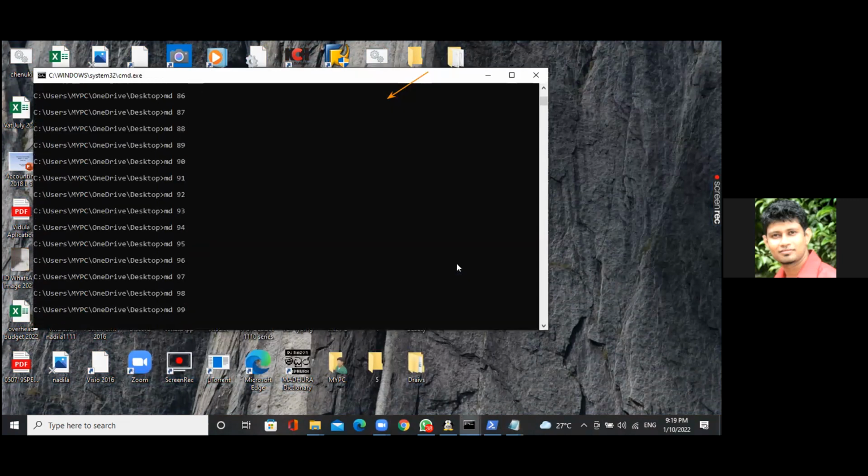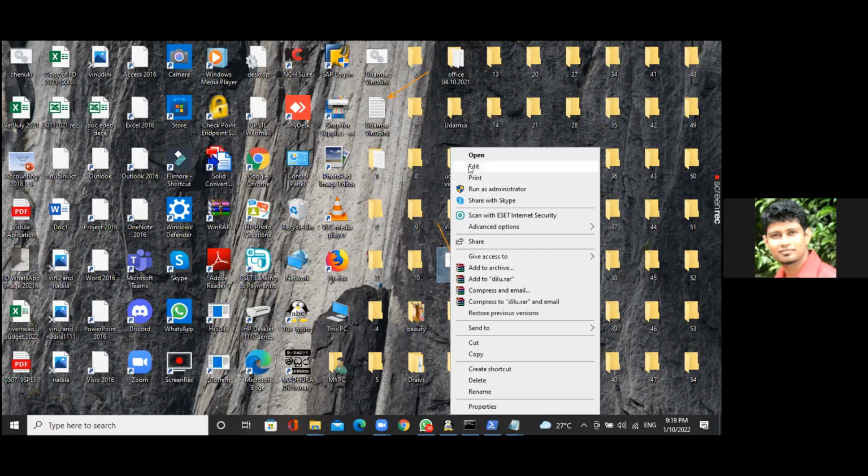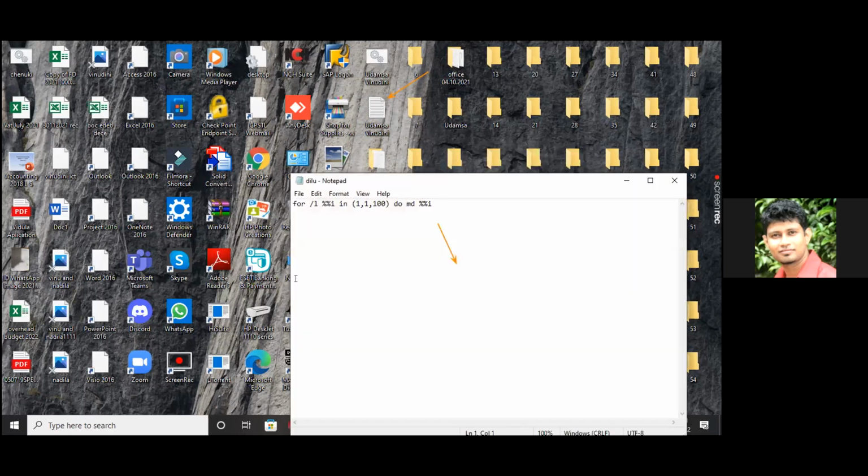Okay, what will be happening? You will get 100 folders on your desktop. Right. Now, the reverse command to delete that. I have sent the reverse command also. Or yes, there's another method. You can right click on this file and edit it. Edit. Then instead of M, use R.